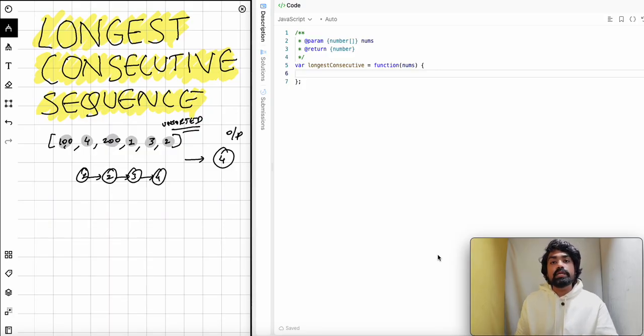Before jumping into the solution aspect of it, let's first try to get an understanding of what the problem statement is. Given an input array something like this, 10, 4, 200, 1, 3, 2, we have to find the number of the longest consecutive sequence.